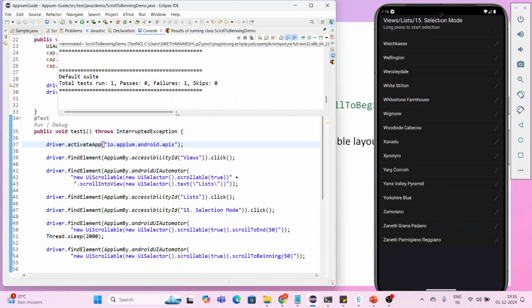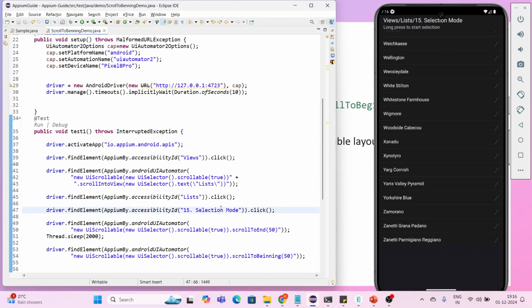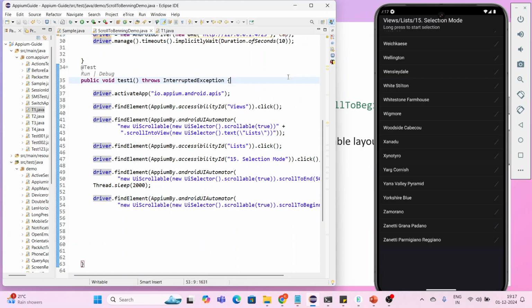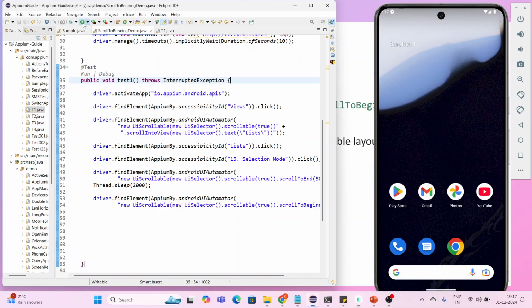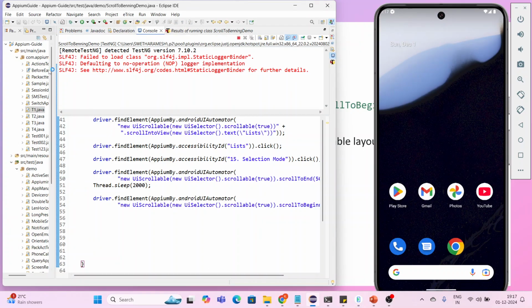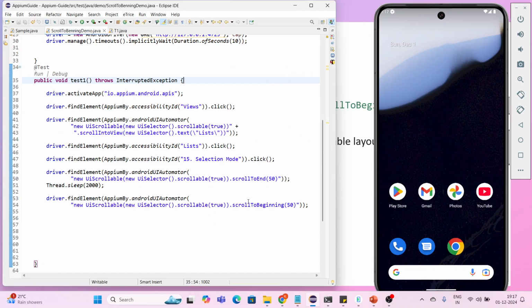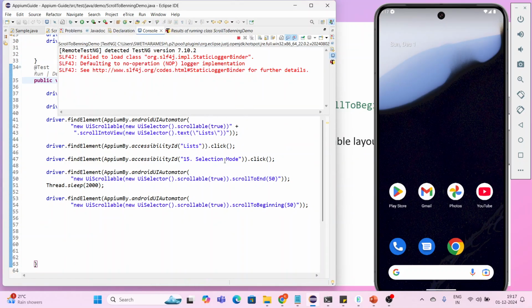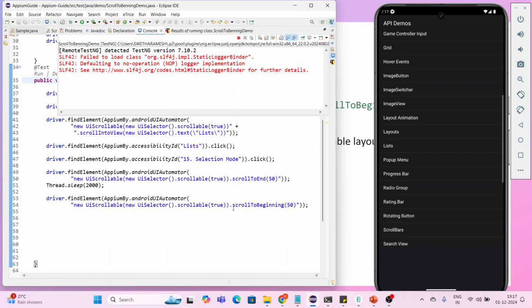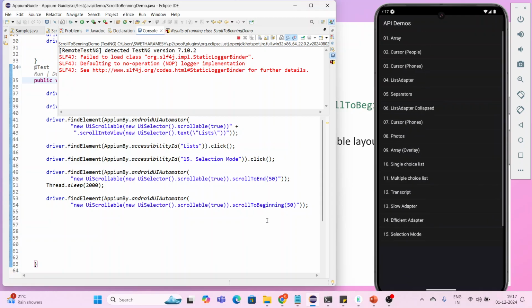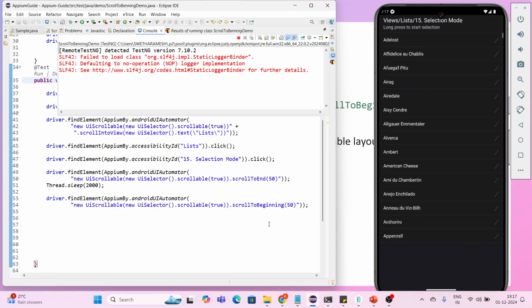Okay, I think there is some problem with this code. I will check why it failed here. A small typo error. So once again, I will run this test. I had a small typo in my code. So we need to follow the case sensitivity here and the naming of this method. That's why it failed.